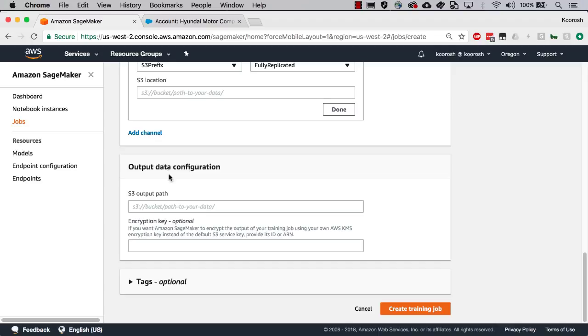In the output data configuration, here is where you define the destination for the model to be saved after a successful training job, and optionally encryption settings.